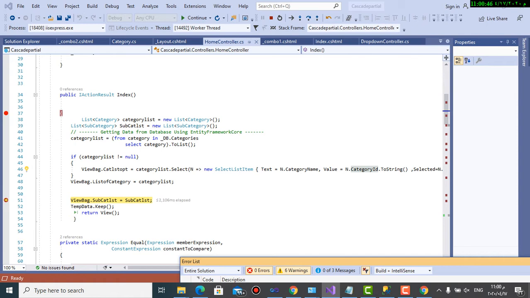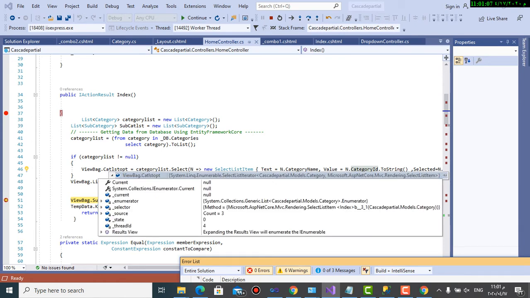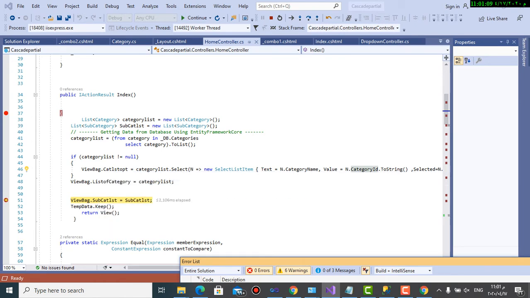By the way, here viewBag.list category includes my list, as we said. This is a list of category, which will include the category list. And viewBag.catList option will include the selected list, which has text and value. Then it will go to the index view.